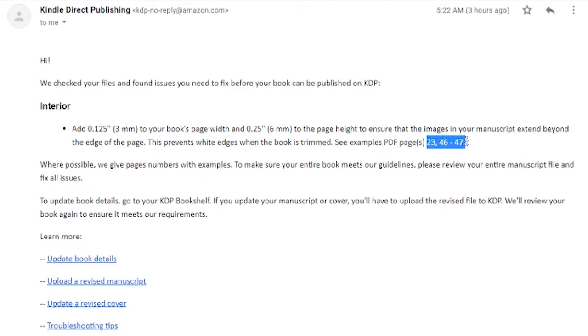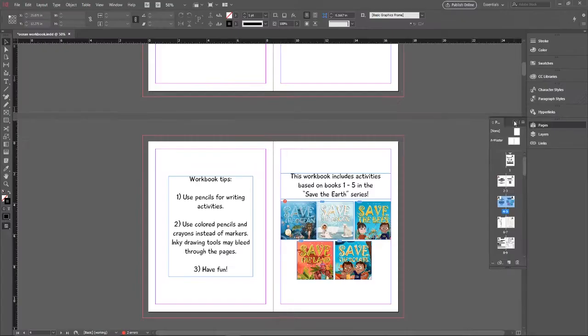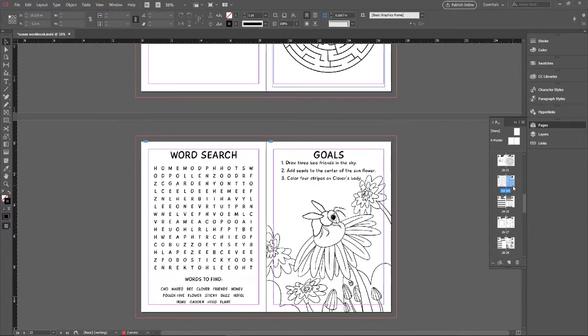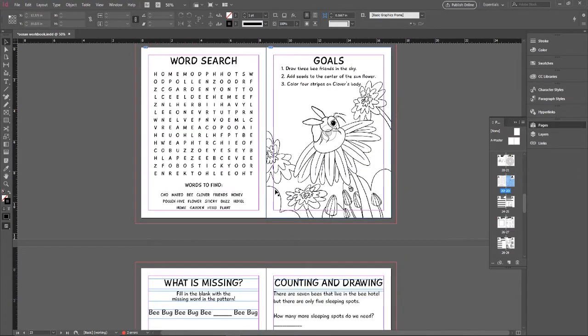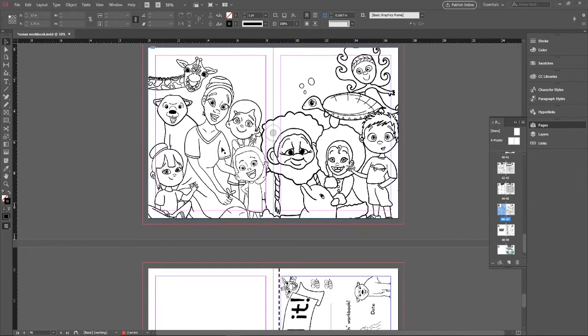So let's look at these example pages to see what is triggering the error, because that can be an indicator of what's going on. So pages 23 and 46 and 47. So over here, I'm just clicking on pages, and let's see what these are. Page 23, okay. This is a coloring page where it goes to the end, and let's go to 46 and 47. Again, another coloring page. Okay, so the error is being triggered because of these coloring pages going to the end.